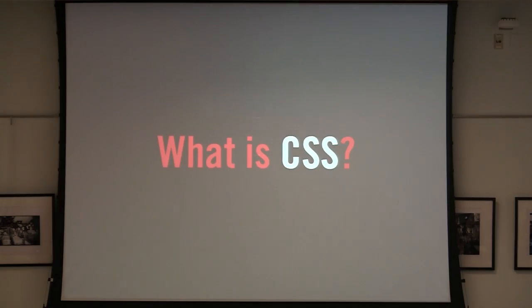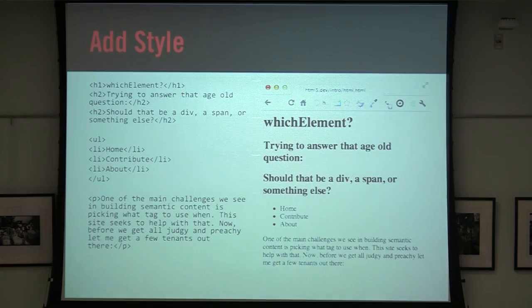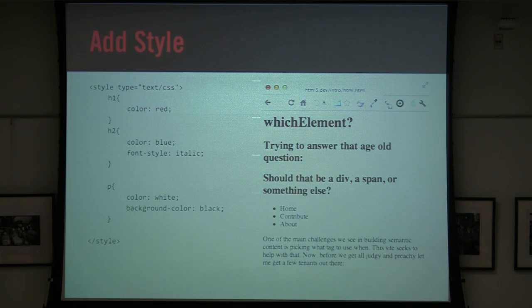So what is CSS? CSS is a language that provides style to content. So again, here's our HTML and the display. I'm going to add some very basic CSS to it, not by any means design award winning. You'll find as the course goes on that I'm a developer, so a lot of my design stuff is not that great. That's okay. I have a lot of friends that do design that help me out from time to time. So I take this and tell the H1 to be red, tell the H2 to be blue and italic, tell the paragraph to be white on black text. I apply that and this is how it looks.